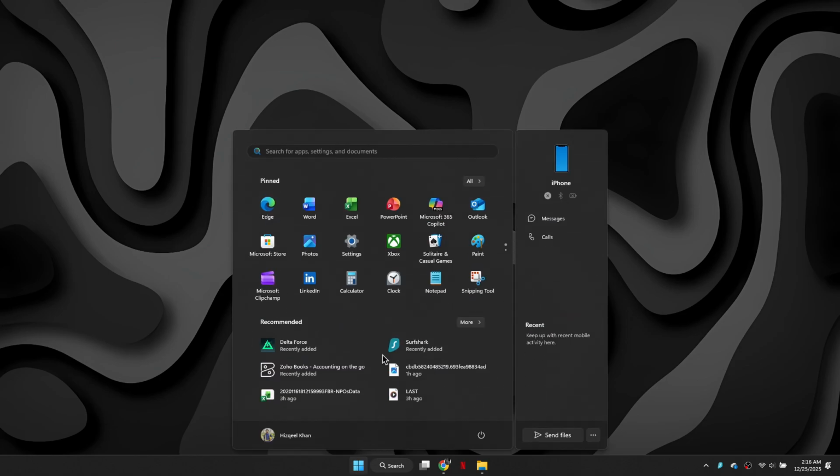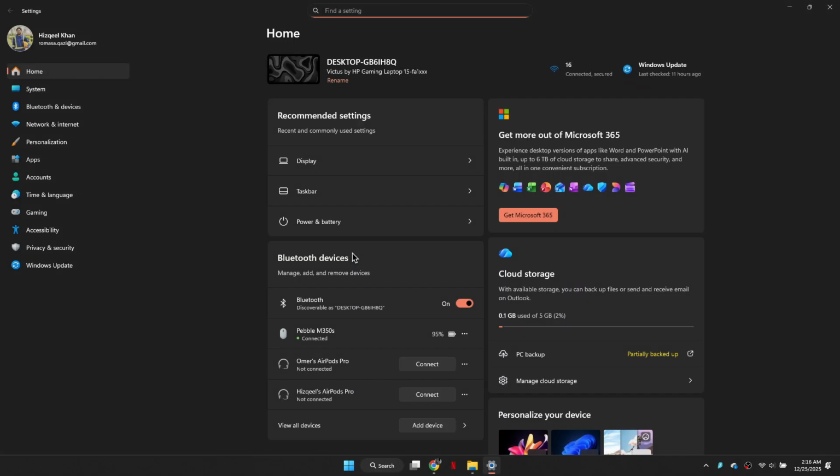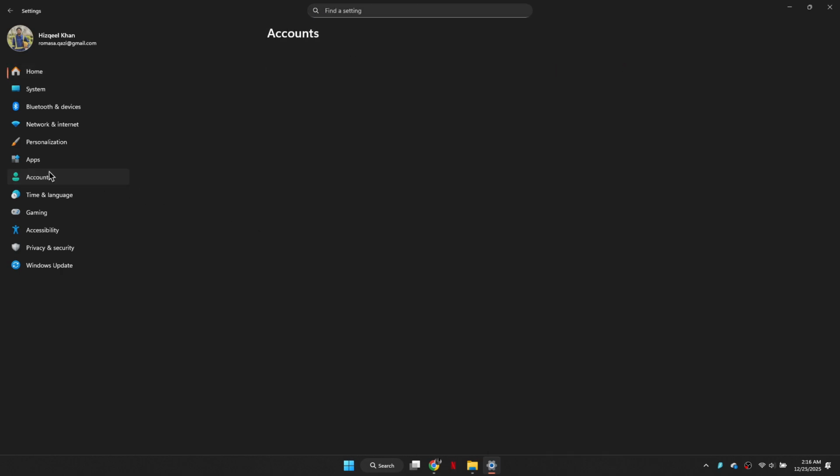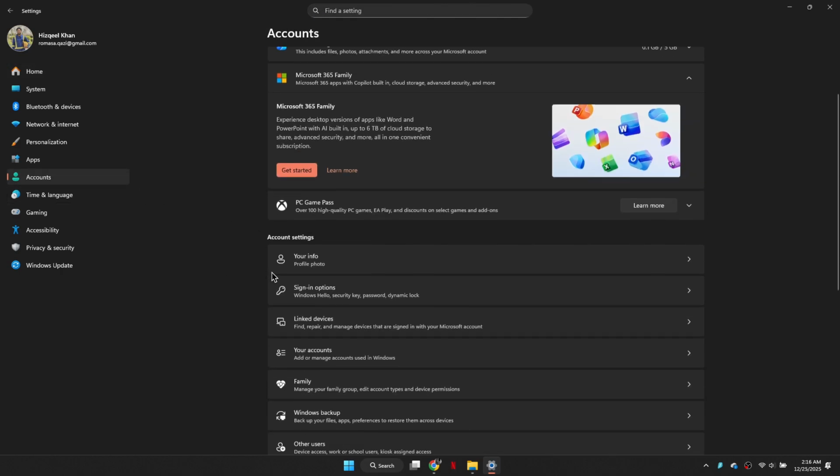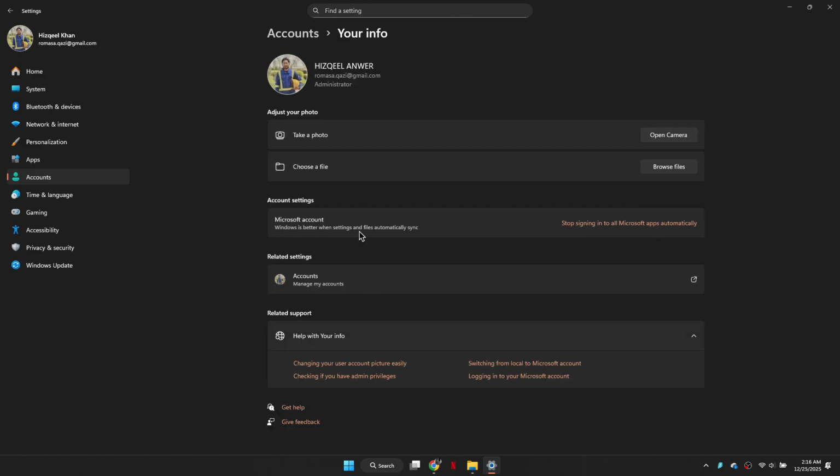by opening the Start menu and clicking Settings. On the left-hand side, select Accounts and then scroll down to Your Info. Here, you'll see that you are signed in with a Microsoft account. Click Sign in with a local account instead.